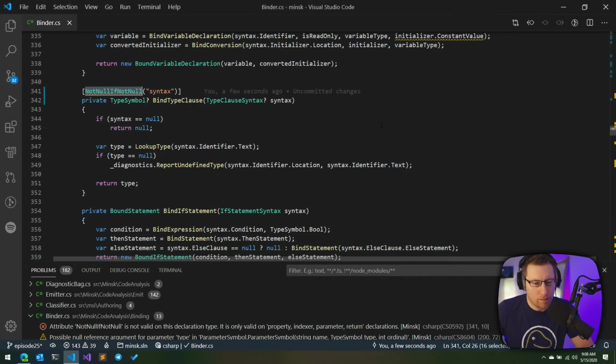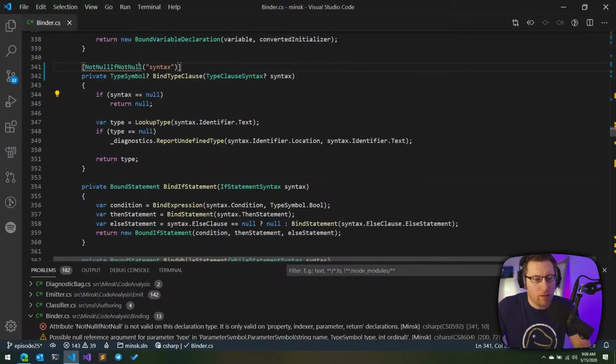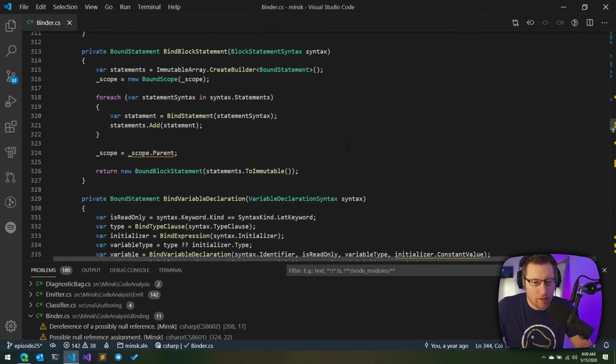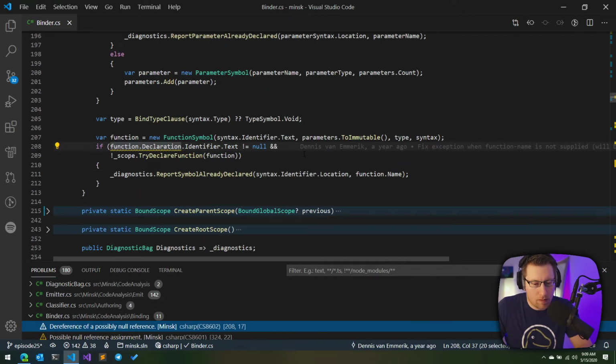That's unfortunate. So what's the problem here? Attribute not null if not null is not valid on this declaration type. It's only valid on property, index, parameter, return declarations. Oh, I see. Fine, be like that. It's on the return. So I think this one should have solved our issues here, I believe.